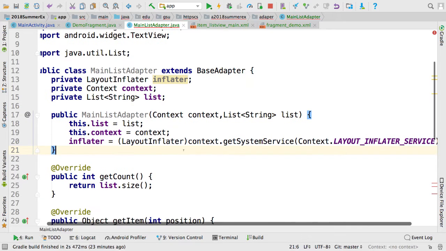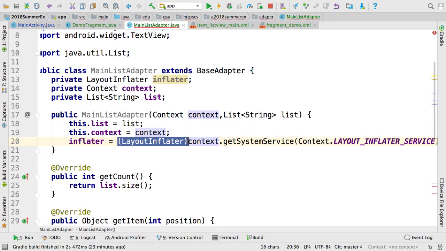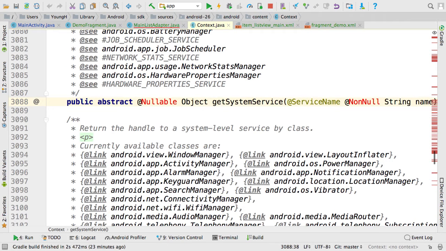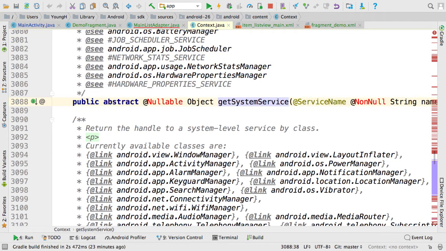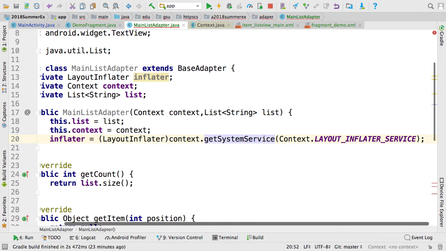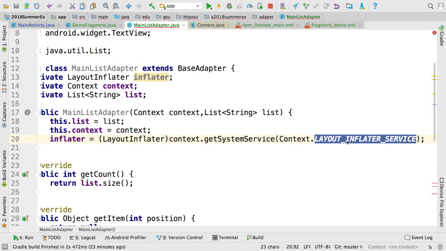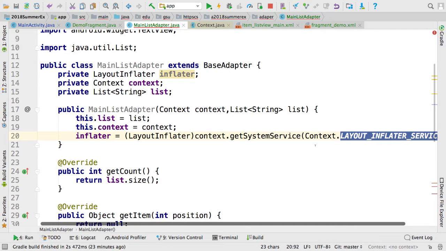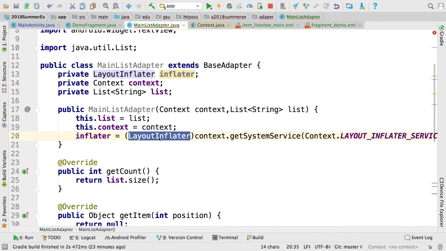So here's the Java question. What's the bracket and LayoutInflater inside? What does this part mean? Because getSystemService only returns Object. So because you use the static keyword LayoutInflater to get back a LayoutInflater, you have to cast the object to a LayoutInflater. Then you can use the methods of LayoutInflater.